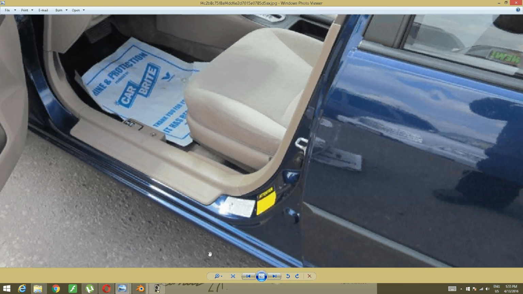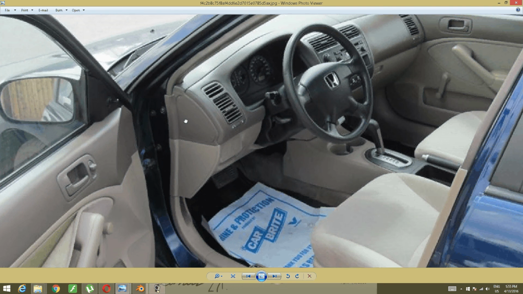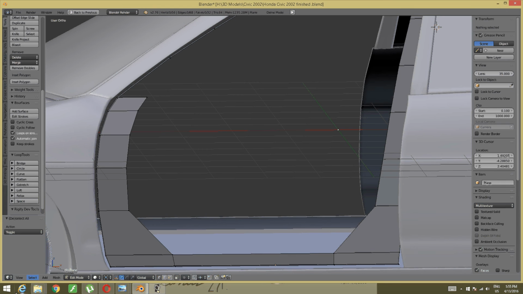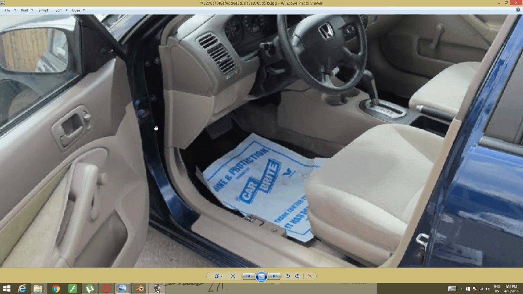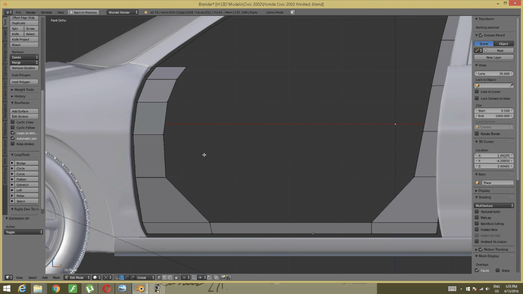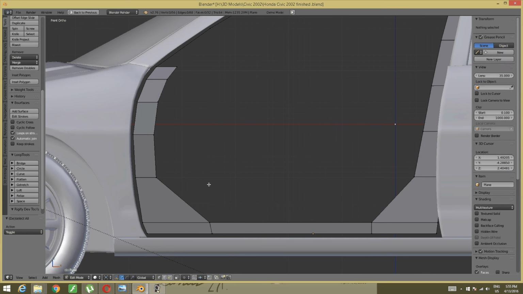So I'm trying to get this box shape right about here. So kind of like the shape right here. Just trying to look at this. Kind of like that. Like that. See. We're going to move that right about there.